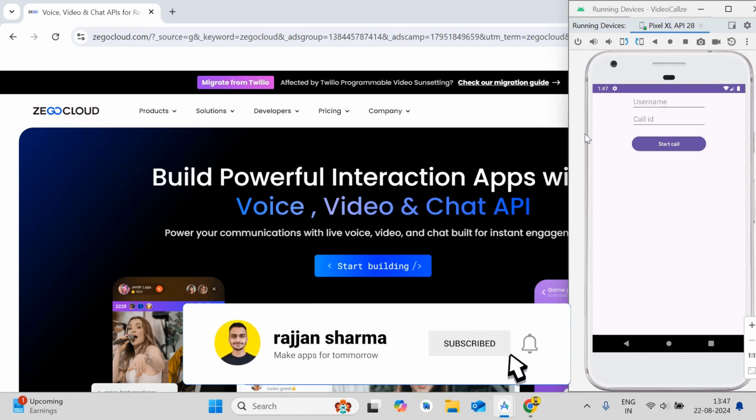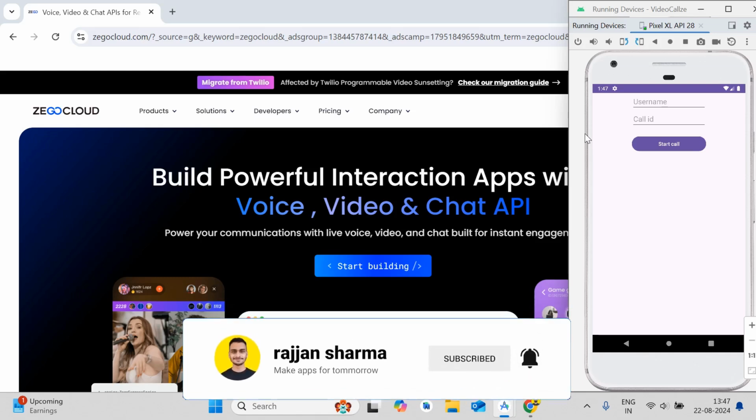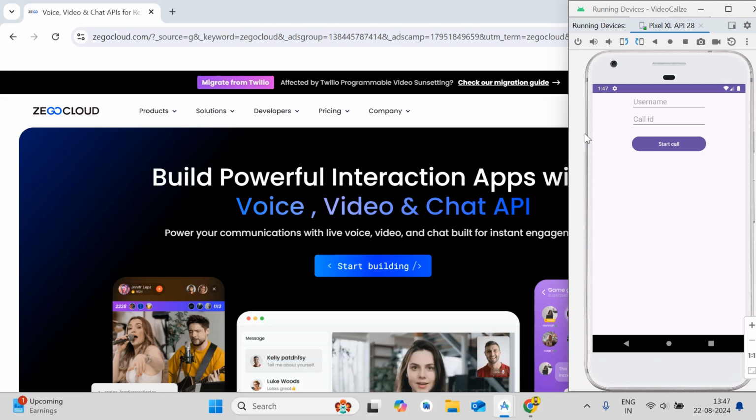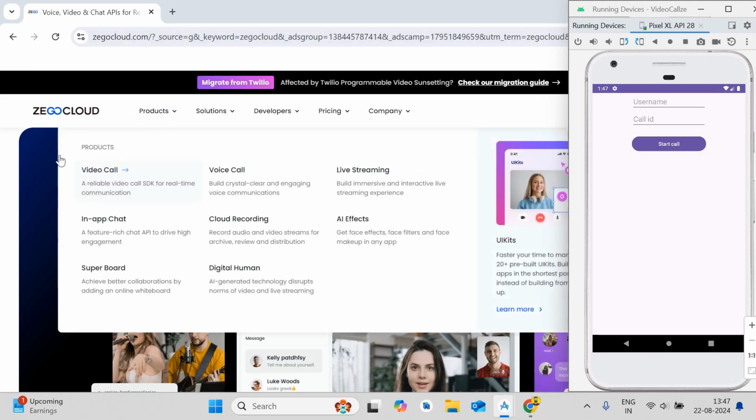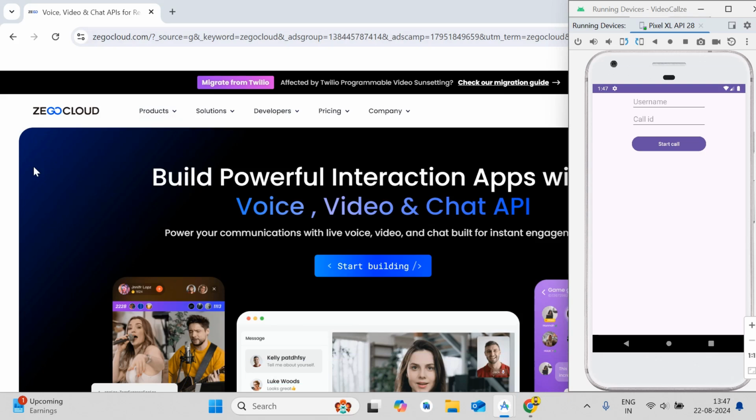We can create a video calling app with just 10 to 15 lines of code, and you don't have to create everything from scratch. For creating this video call app we will use ZEGOCLOUD Video Calling UI Kit, which offers us a lot of predefined code, so you don't have to do everything from scratch. Let me show you the demo of how exactly it is going to look.